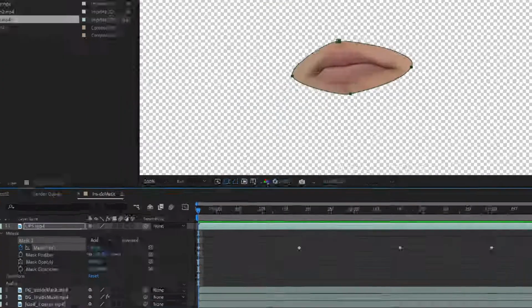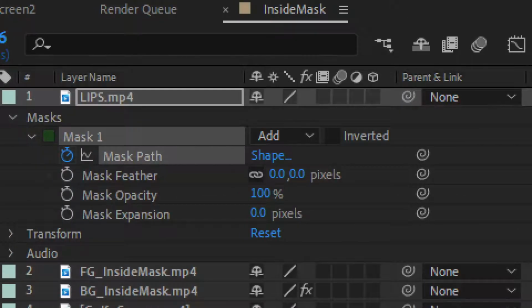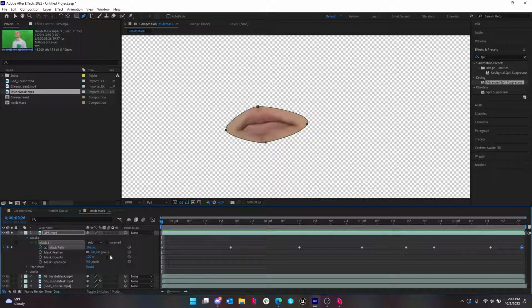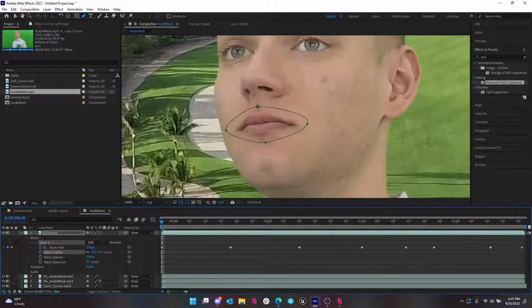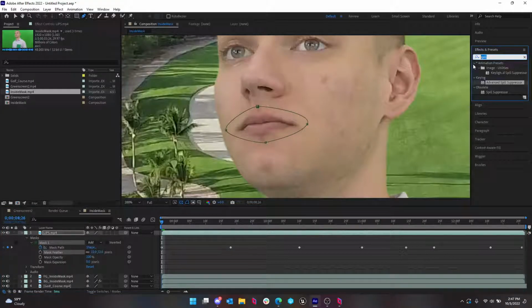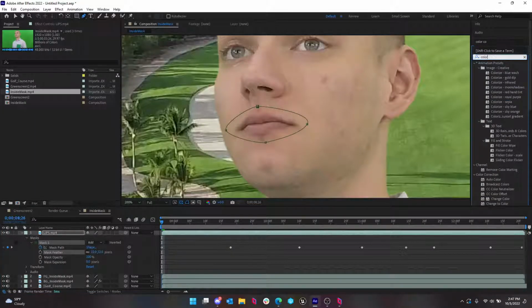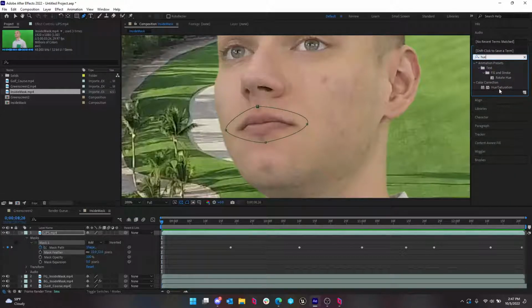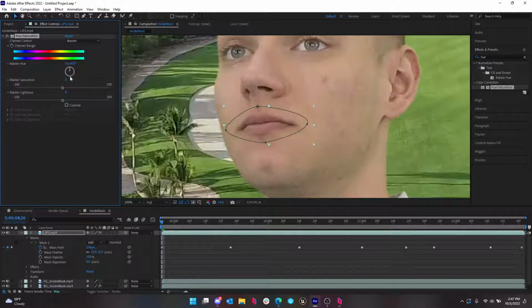There's also some other settings down here. Feathering, opacity, expansion. Maybe I'll feather this a little bit. And I don't know, it would be something silly. We can, I don't know, maybe use hue and saturation. Yeah, I just want to give him a little bit more lusciously red lips.